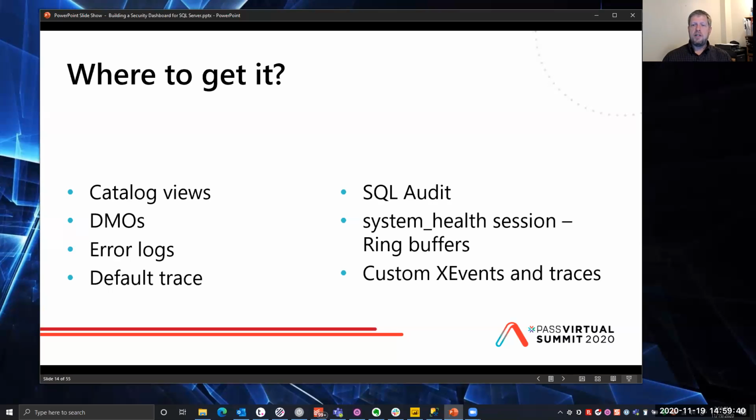And then you can also create custom extended events and custom traces. Many of us already know how to do that, so I won't go into that at all. But that can be for certain types of events or certain types of data. That can be a great way to capture that as well.